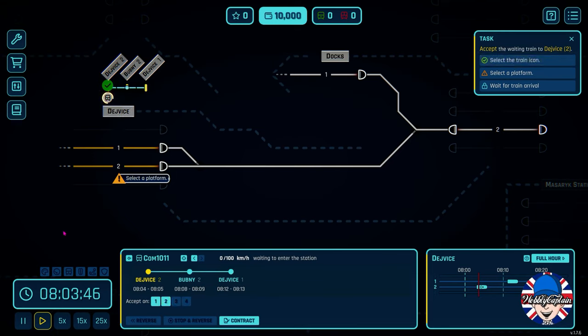Looks like train commuter 1011 is waiting to arrive. Take a look at our central panel down below. According to its schedule, it's looking to arrive at Platform 2. Now that we've selected the train icon, all we have to do to accept the train is to click on one of the station's platforms. Let's left-click on the highlighted track.